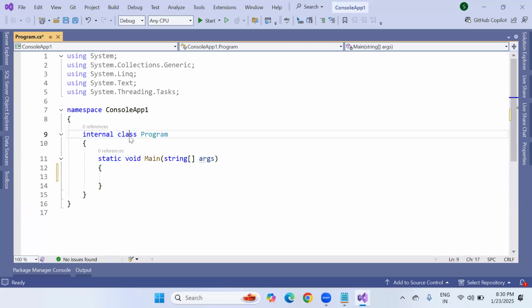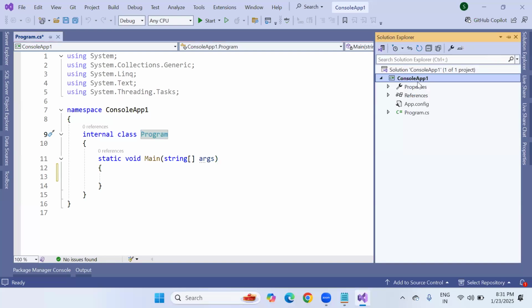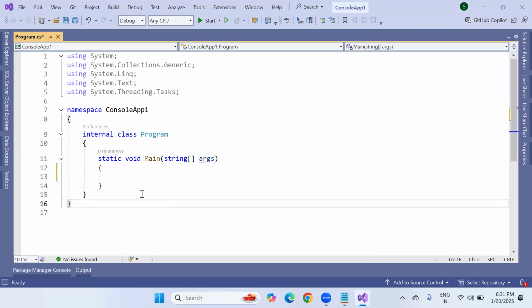So, internal class Program. Internal is the access modifier. I'll speak about it later. There are many access modifiers, like internal, private, public, protected, protected internal. But the default class access modifier is internal only. That means we can access this Program class inside the current project, ConsoleApp1. Once we create this Program class, we can access it in any other class of this project only. That is the meaning of internal. And the Main method also comes, as an entry point.